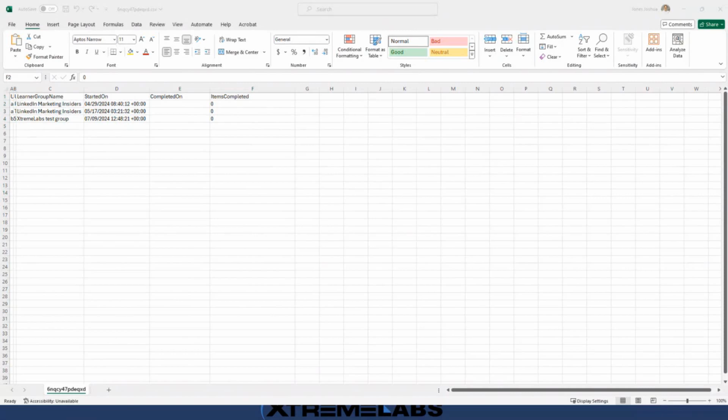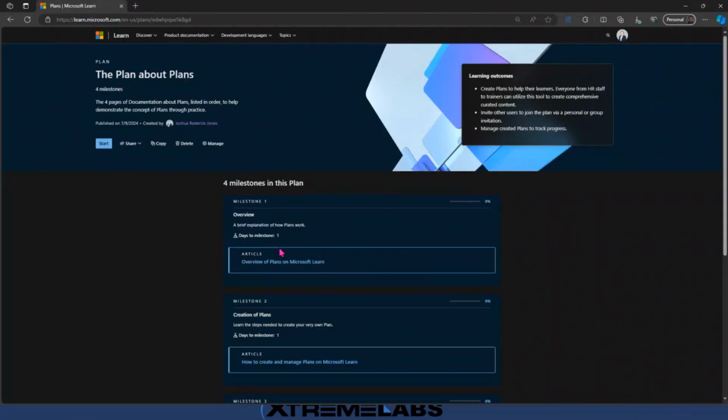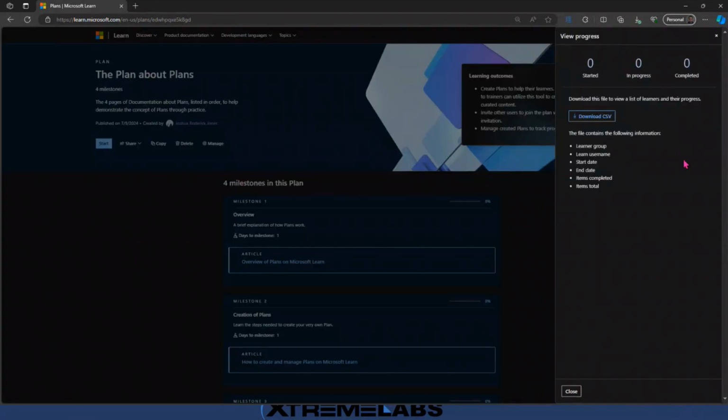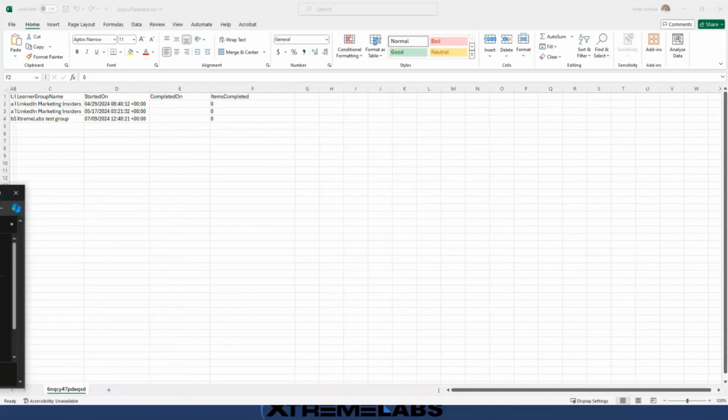So if we go back to our plan about plans example, and we go to manage and view progress, right? Because I have just shared this with everybody, it's not updated yet, like I mentioned. So after you have gone through and you've completed some milestones, I'll see this start to update for everybody who has tested out the user side. And then once that's updated, I'll see the started, in progress, and completed amount of users, but the CSV shows me how many items each user has completed.